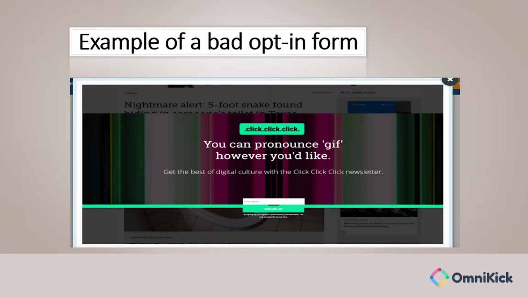Now, here is an example of a bad opt-in. As you can see, it's badly designed, has very uninteresting content that is not actually attracting the reader, and it's not going to work to convert a visitor who doesn't want to buy at that time. So this is an example of a bad opt-in form.